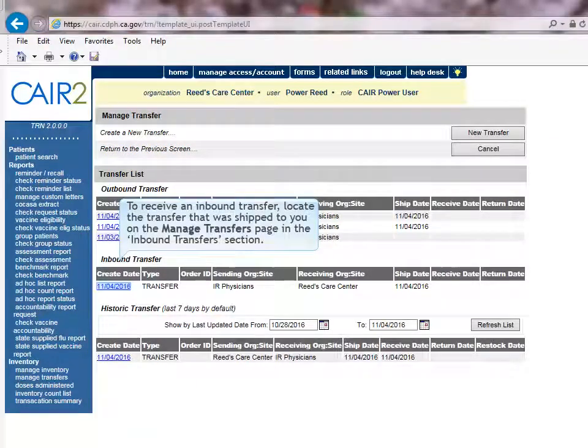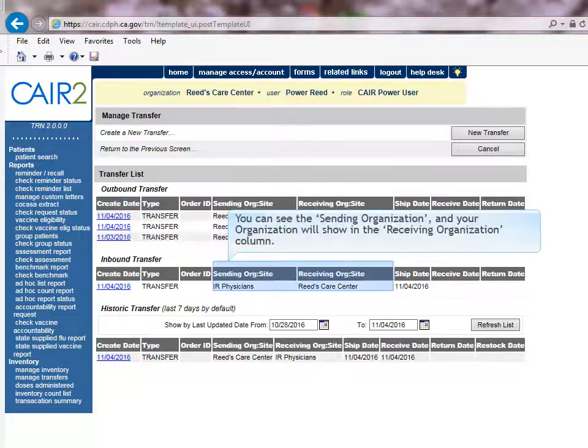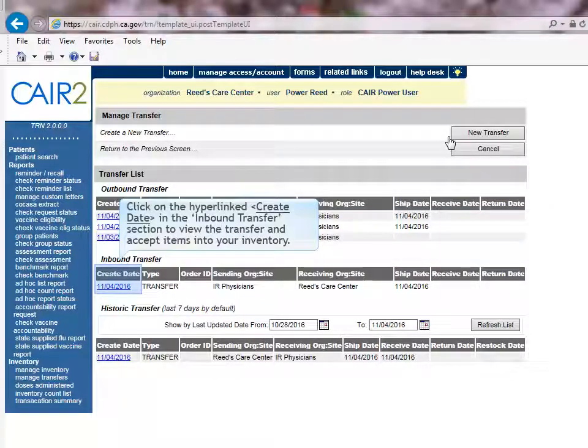To receive an inbound transfer, locate the transfer that was shipped to you on the Manage Transfers page in the Inbound Transfers section. You can see the sending organization, and your site will show in the receiving organizations column. Click on the Create Date, which is a hyperlink, to view the transfer and accept items into your inventory.